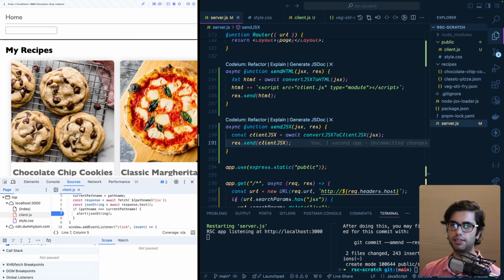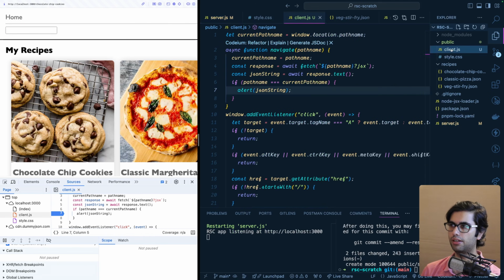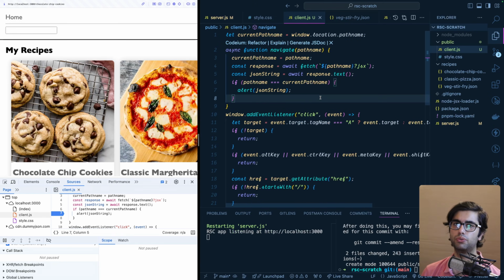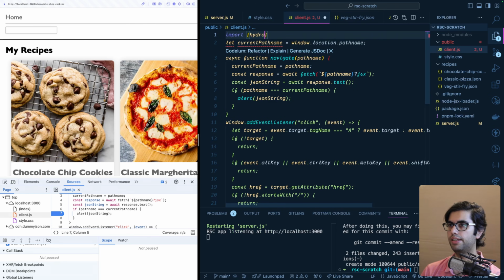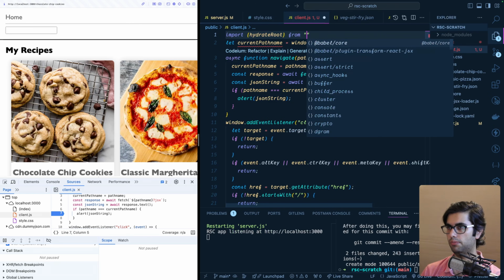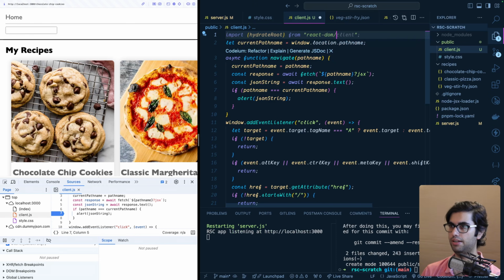So for the third and final part, we are going to send this JSX over the wire and we are going to ask React to take over managing the client side. So we will come to our client.js file. We are going to use the hydrateRoot method, which allows us to attach React to an HTML which it did not create on the client. So let's import this function hydrateRoot from react-dom/client.